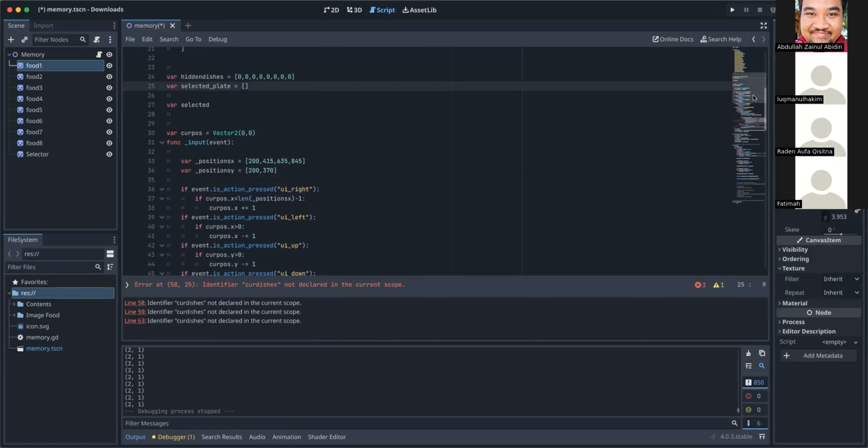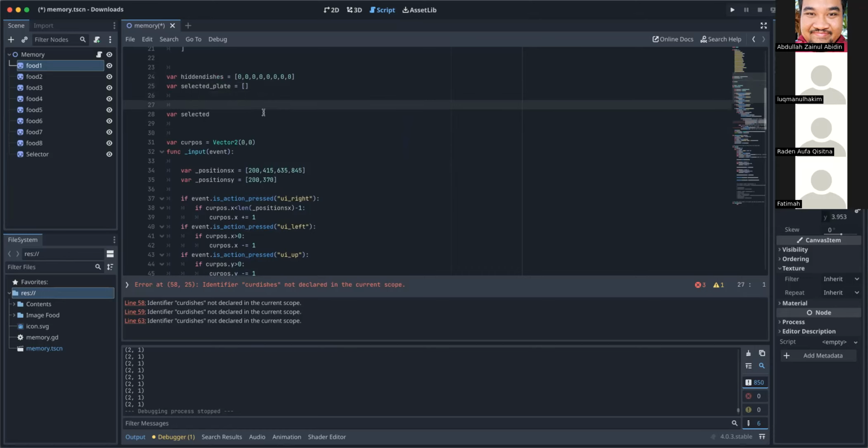And you don't have current dishes yet. Current dishes is you copy the hidden dishes line. Yeah, okay. The hidden dishes. Line 24, copy it. Copy, paste under select the plate. Under. Okay, paste.